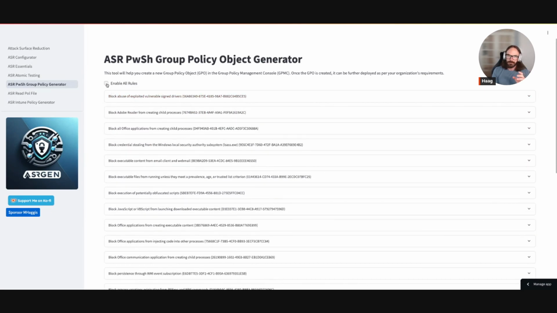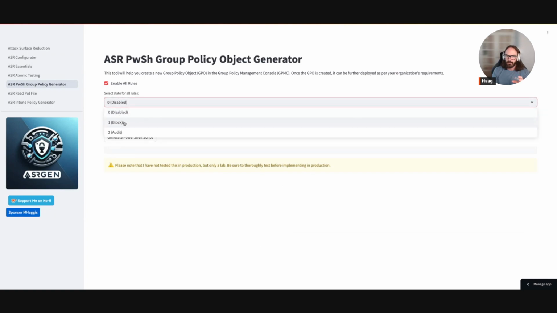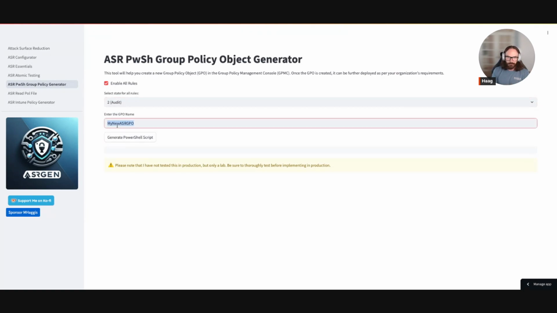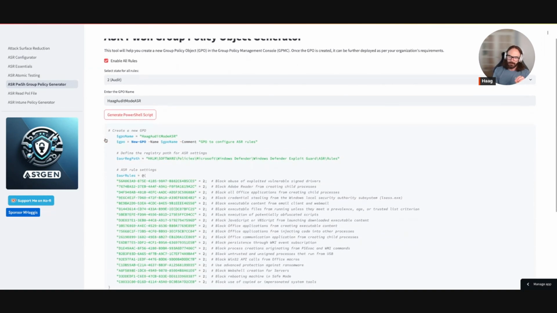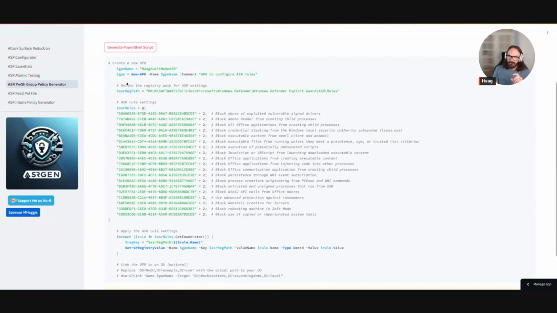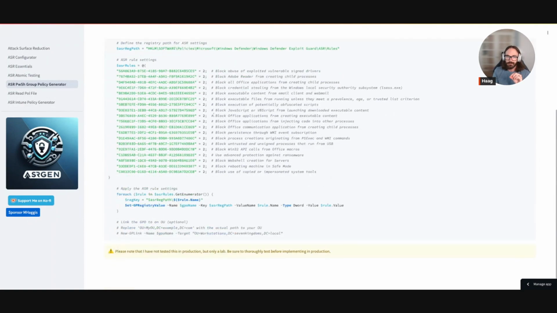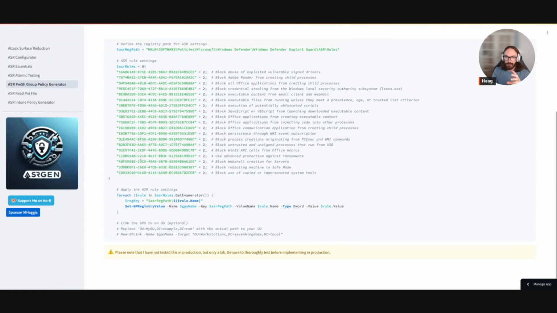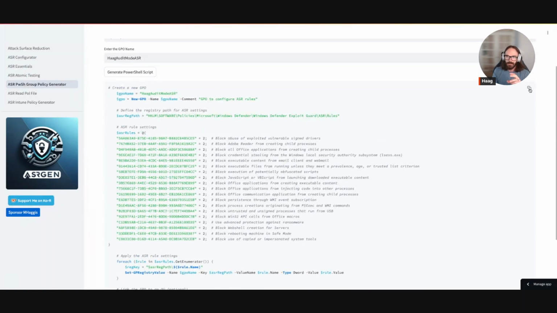This is really cool. So I'm just going to hit enable all. You tell it you want them in audit. Give it a name. Hague. Wow, I can't even see my name today. Hague audit mode ASR, right? Generates a PowerShell script here, and it has everything in here. Again, the names with the GUIDs, because there's nothing more confusing than a bunch of IDs. Everything you need, right?